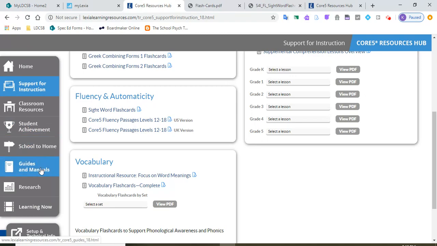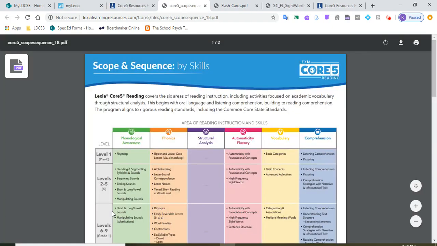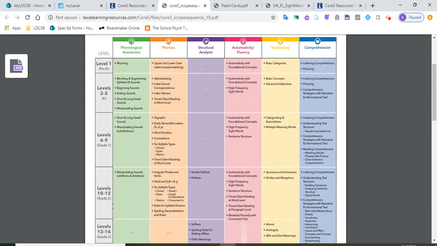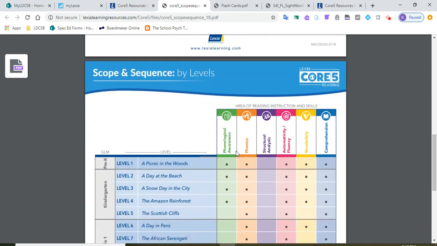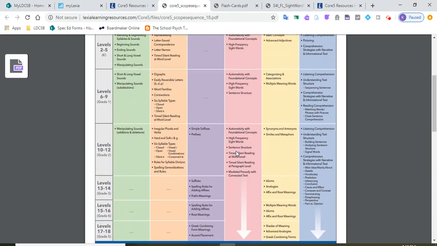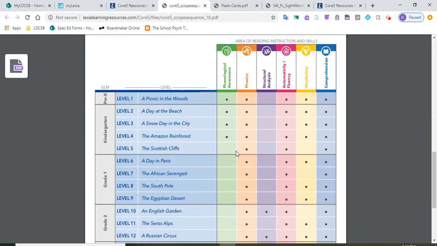I'd also like to show you the scope and sequence. So that can be found in the guides and manuals. And this will tell you if you see that a student in grade 3 is working on level 9, this will just give you an idea of what they're working on. Okay, so this is a good resource. I like to share this with families as well, just to give the parents a good idea of where their child is achieving.